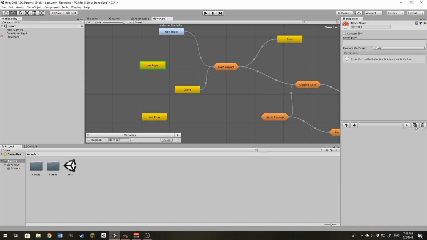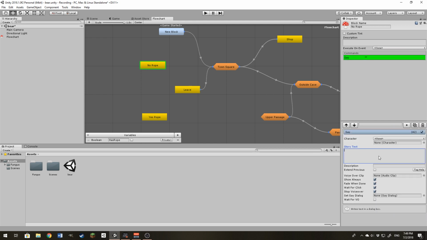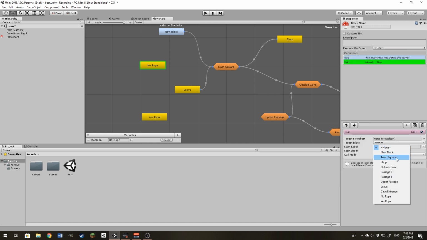And for no rope, I will put in a narrative, say, oops, that's a narrative portrait command. No. Narrative say, have rope before you leave. And then a call command to go back to the town square.